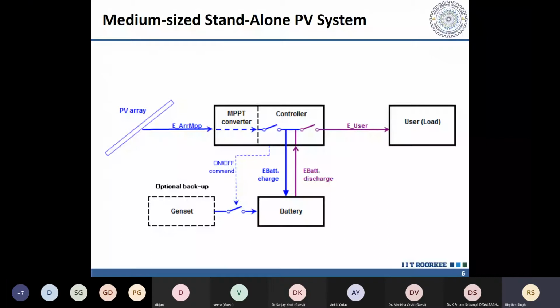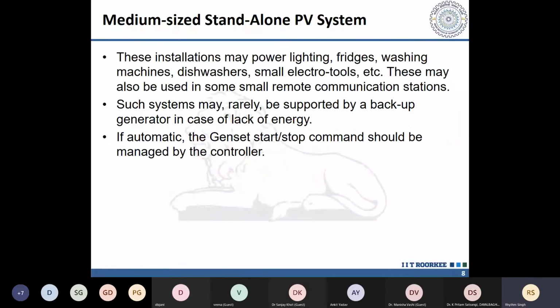In this block diagram, the inverter is not shown separately, but in case your loads are AC loads, then you will need to have an inverter here, so as to feed the AC power to the respective loads. So this is the medium-sized system, and these installations may power more. As the name indicates, the power rating is higher. So this can be used for powering small households with all these different gadgets like fridges, washing machines, dishwashers, etc., or even some small electro tools.